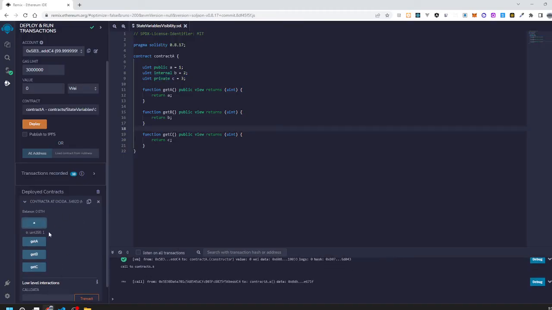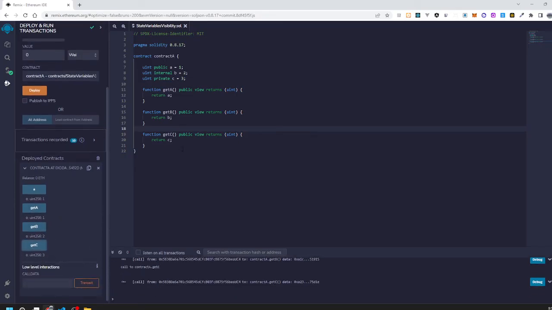Let's get the values A, B, C. So how can we access the private and internal variables from outside the contract? We call a public function, but we are accessing the private and internal variables inside it. So we can call the private and internal variables by calling the public functions of a smart contract.